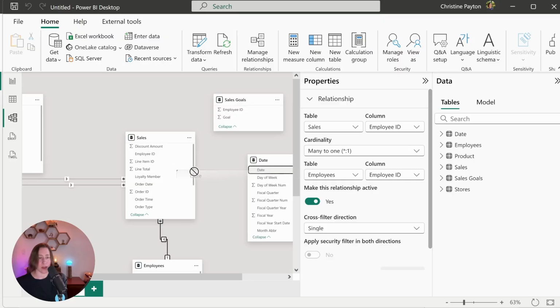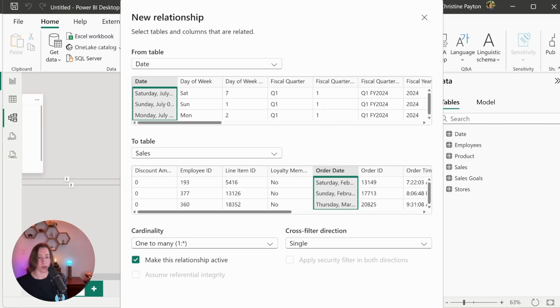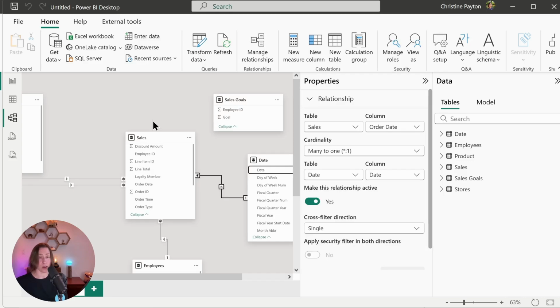What tends to happen is that sometimes you'll have more than one date column on your fact table and want to use it with more than one relationship on your date table. I have another tutorial on how to manage that. I'm going to link it in the video description.